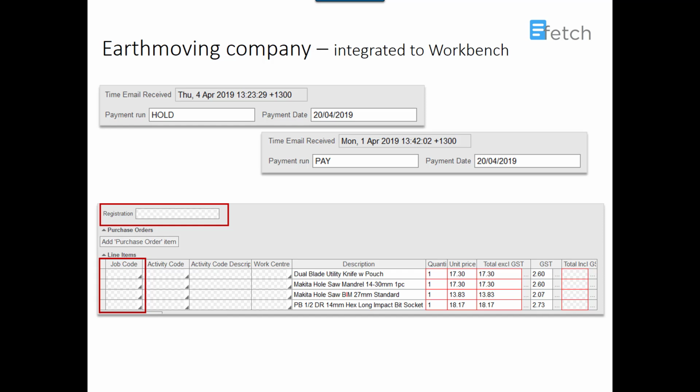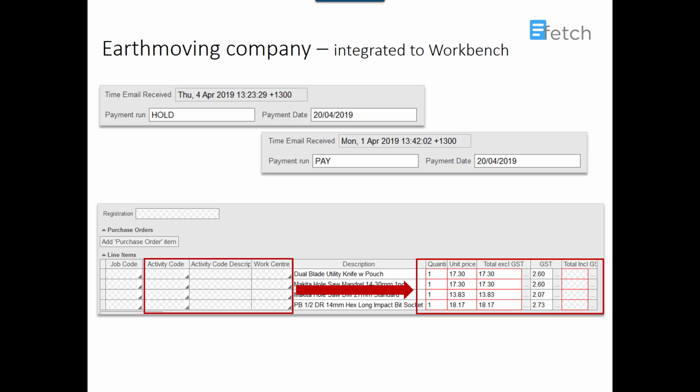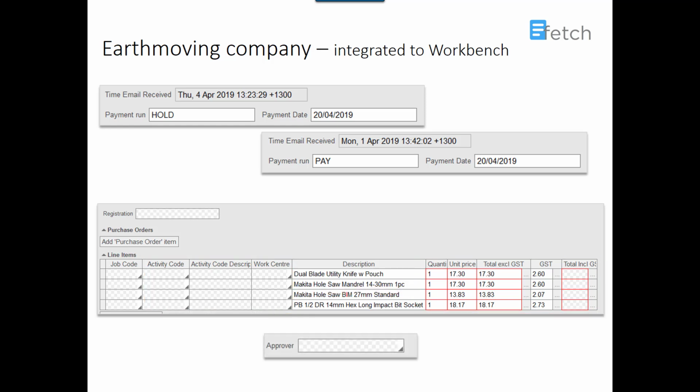The Workbench fields activity code and work center can be defaulted by supplier and pre-filled, and this would be equivalent to cost type and cost center in EXO. So when the activity code is filled, the rest of the line is calculated and filled in. Workbench needs the total including GST, so that's calculated at that time. And if the supplier is not GST registered, the calculation accommodates that. At this point as well, approver name gets added into an export field because that information is needed in Workbench.